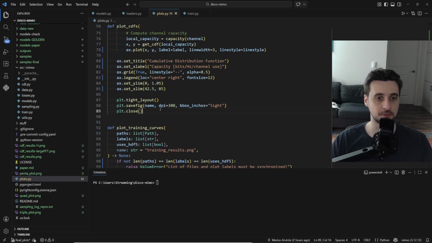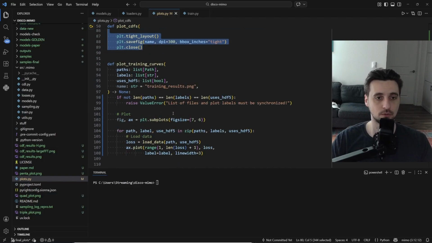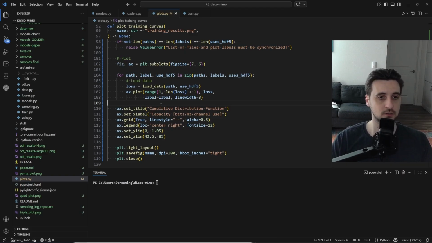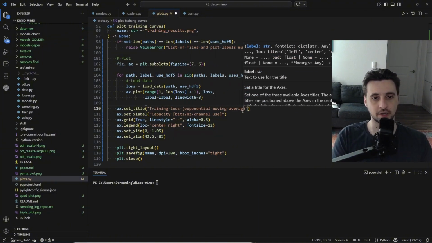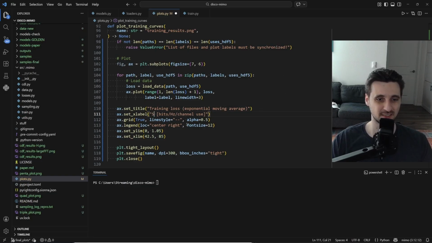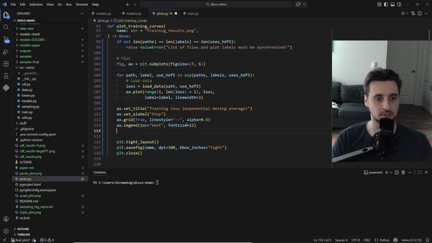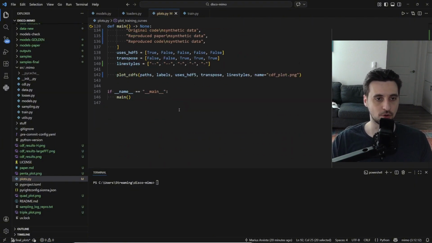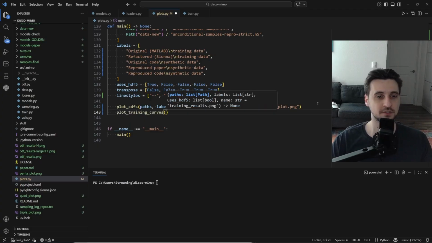Then we just have to wrap up the plot. So we wrap up the plot, title, training loss, exponential moving average, step, the legend we can leave up to best. Let's not do the limits, tight layout, close. Good. So then what we have to do is call plot training curves.